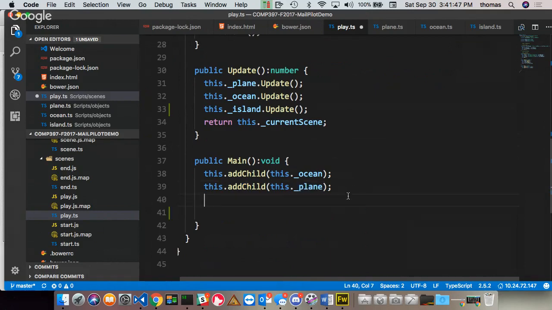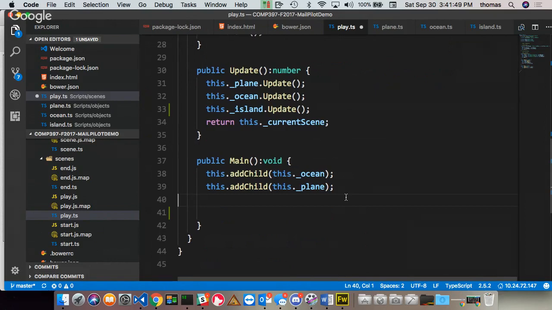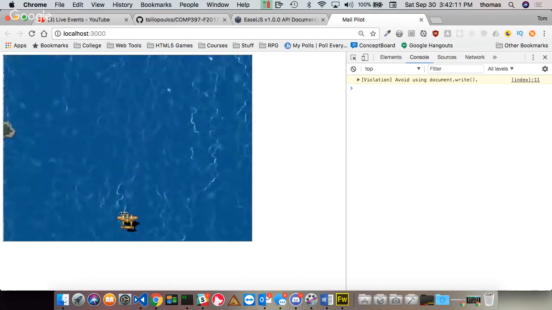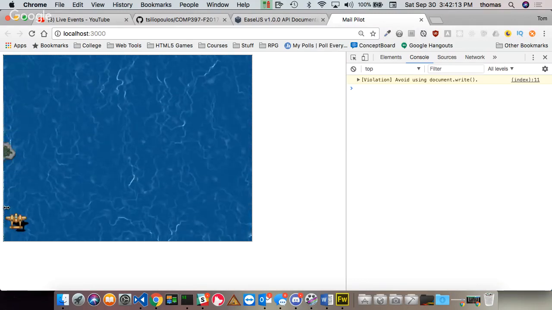Oh, question, where should I add it? Should I add it after the plane or before the plane? Because you don't want the island going over the plane, right? Doesn't make any sense. So it's got to be here. Okay, that should do it. That should make the island, the ocean, the plane. Back, start, and okay, there it is. But, oh man, I'm not quite done, am I?